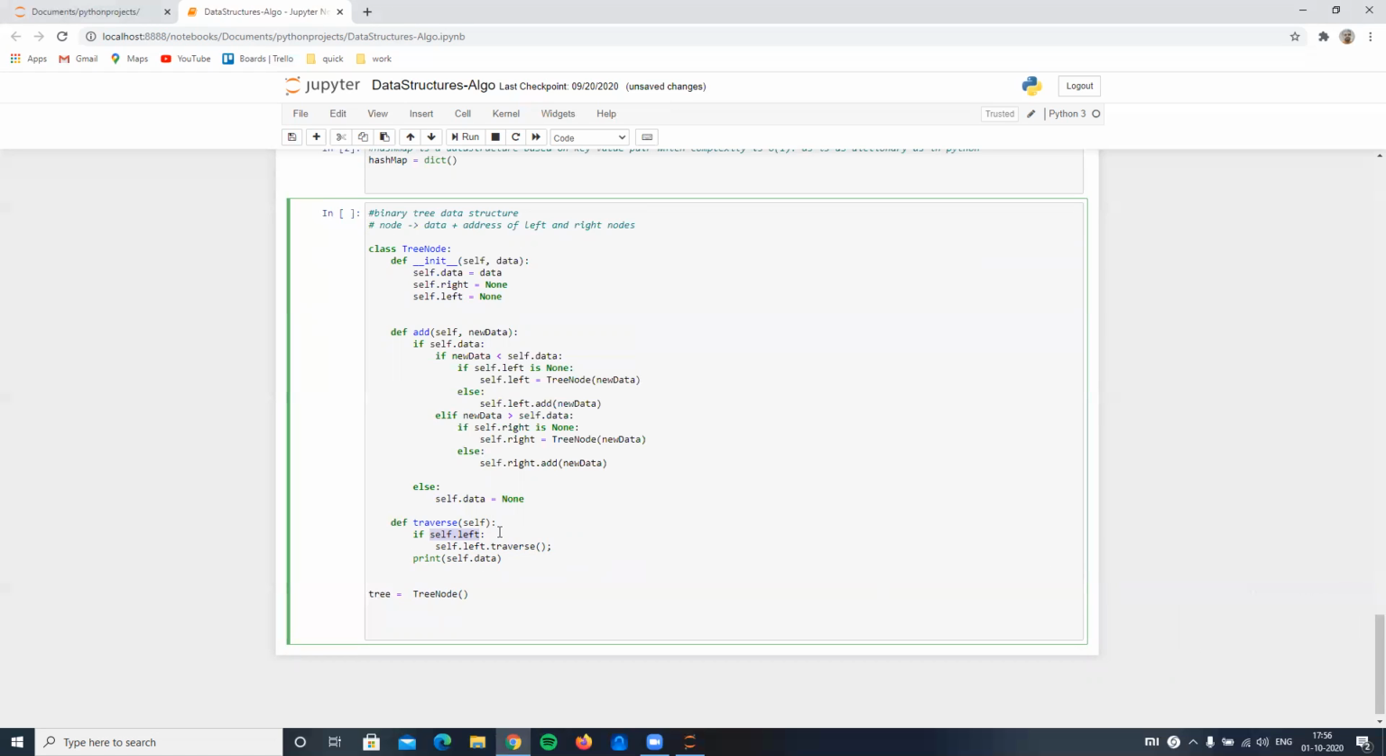So where it will become None, at the end, the last node's left will be None, so the traversal will break and stop there. Then it prints the root node. After that we traverse the right. So for right, what do we do?